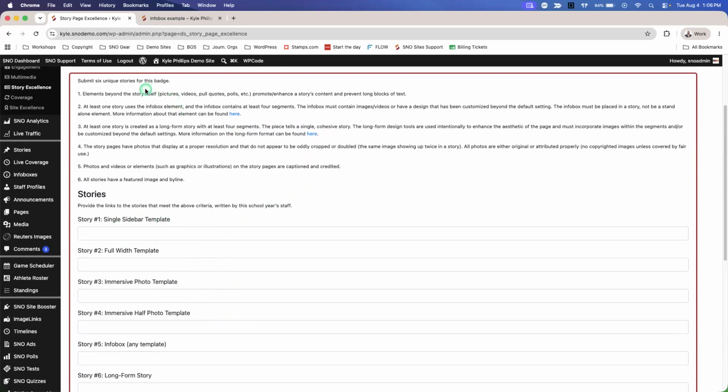Additionally, within the story, we are looking for elements beyond the featured image and text. So Snow Story elements, secondary images or inline images, anything that kind of breaks up the text and goes beyond just that featured image and text is included in the stories that you choose to submit. One of the stories needs to contain an info box. So this info box cannot stand alone. It does need to be within the body of a story. That info box should have at least 4 segments.